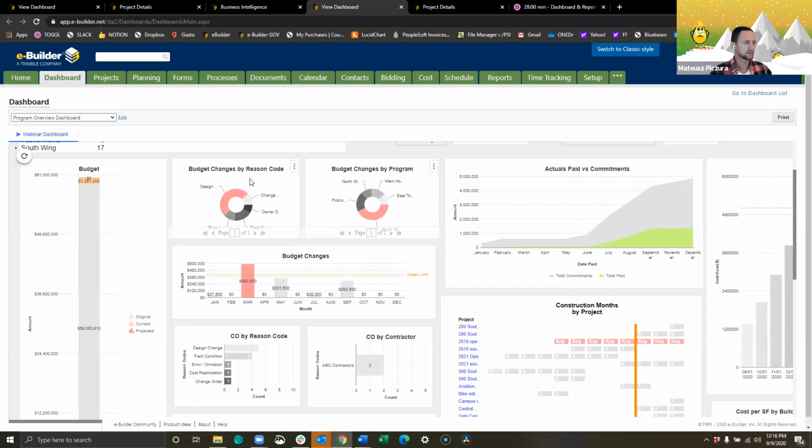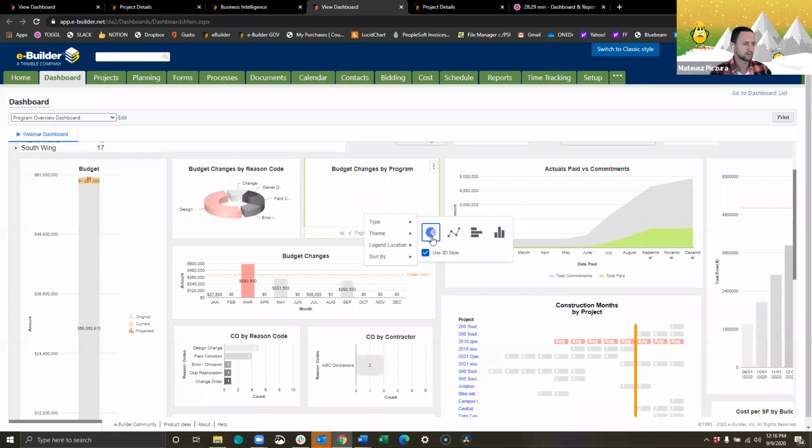Let me show you this breakdown here. For budget changes, there's a quick way to access the top reason why your budget changes are happening. In our case, it's design. And I do want to show you this other way of presenting that information. For some reason, I like that graphic a lot, and it's another way to allow your user to have a different experience with this dashboard, maybe using some 3D graphics here.